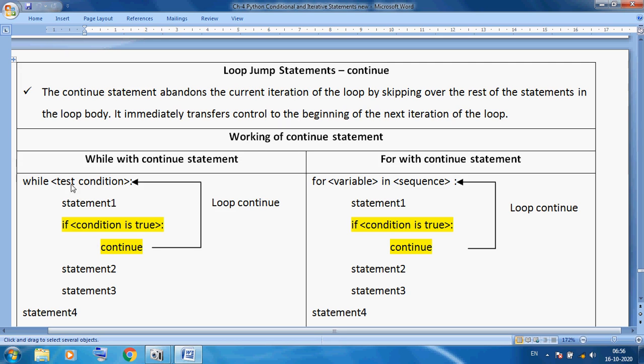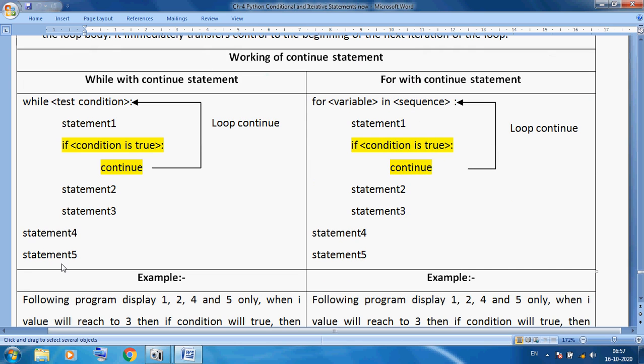Okay, you can see here I am taking a while loop: while test condition, then statement 1, then if the condition is true, here I am using continue, so it will directly jump to the while loop and this part will execute. It will repeat again and again because of continue, which jumps directly to the while part. Otherwise, if the condition is false, it will not execute statement 2 and statement 3 will execute, and after completing this loop, statements 4 and 5 will execute.